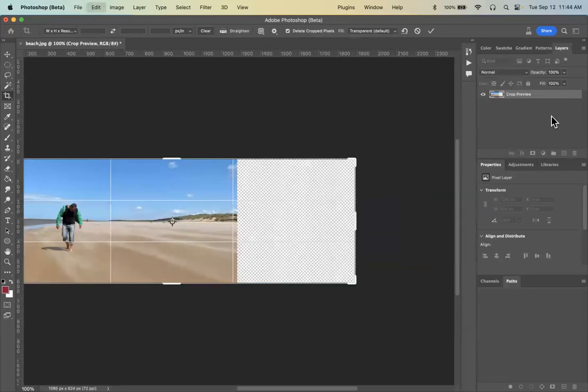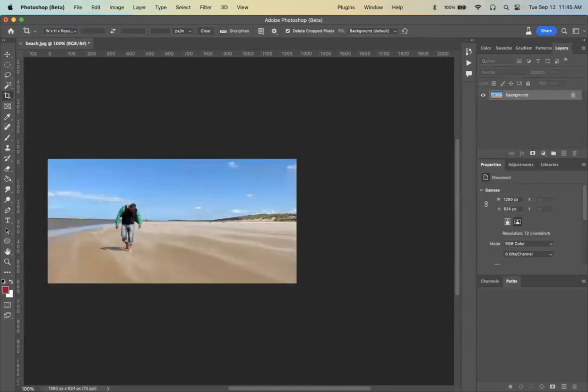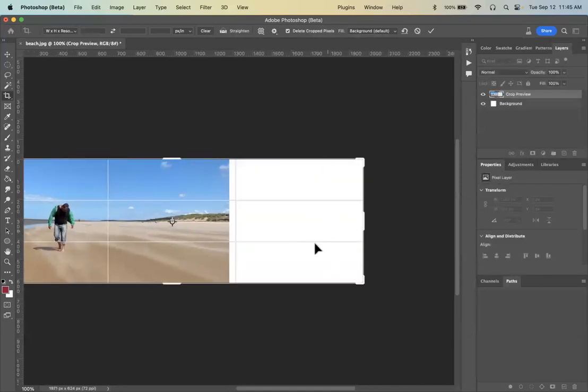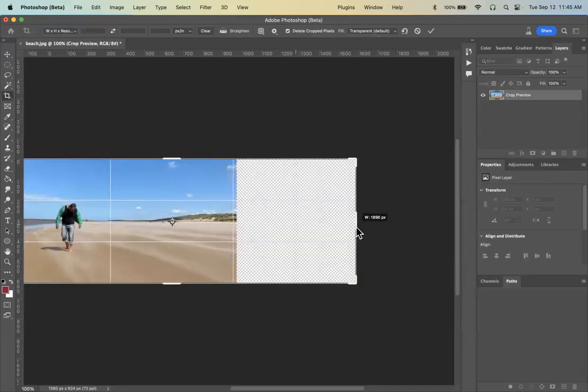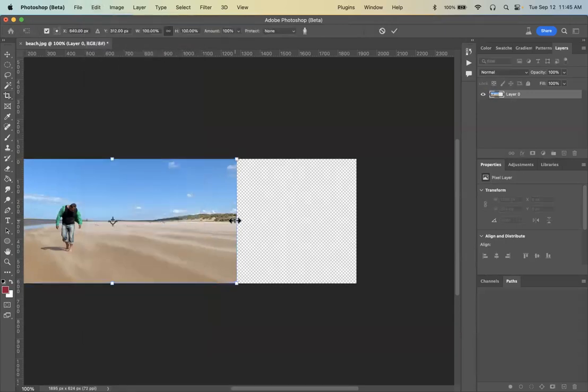But if you don't unlock it, I'll go back. You can see that if there is a lock icon and you extend it, it'll have a white background because the current background color is white. So to remove the white background, just unlock this lock first and extend it. And after that, go to Edit, then you can find content-aware scale. Then bring this one up to here.